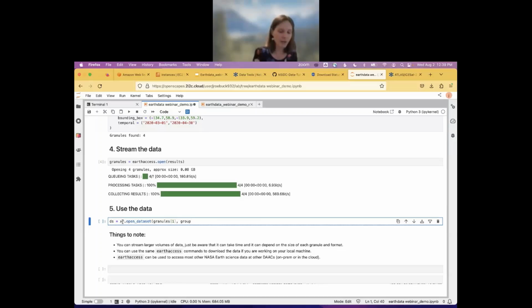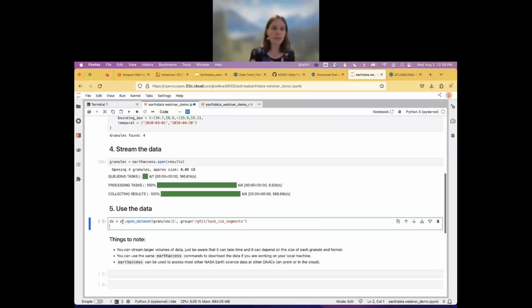So one of those granules, and then these are HDF5 format. So within that, the data are grouped. So I need to specify which group. So I'm going to look at the ground track 1, the left beam, and then select the land ice segments group. And then within that, we can select one of those variables. So I'm going to select the land ice height variable, which is h_li. And then we're going to plot it in a scatter plot using hvPlot.